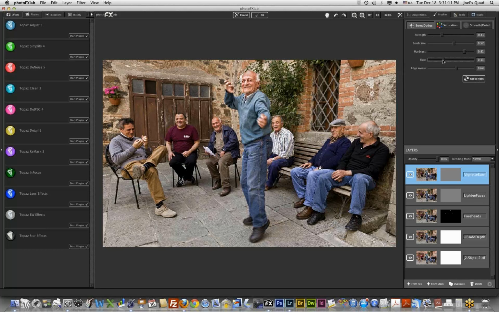The flow, we've talked about that before. I'm going to bring that down just a little bit because, again, I'm just looking for a subtle thing. I'm just going to do these big, broad brush strokes around the edge of the image.